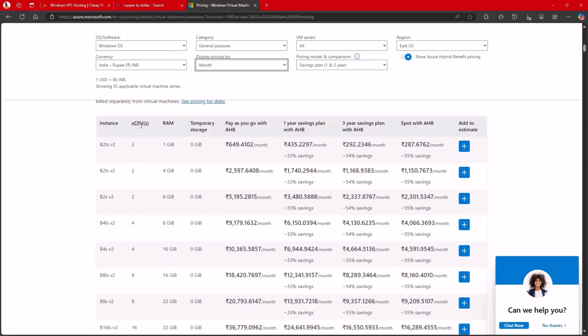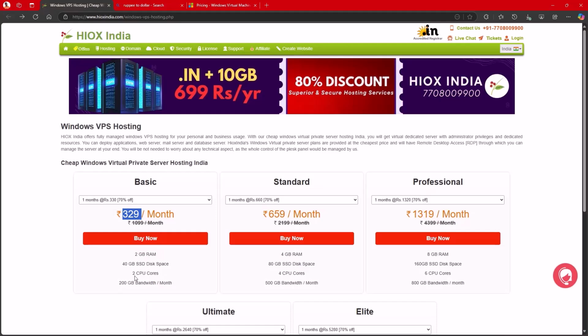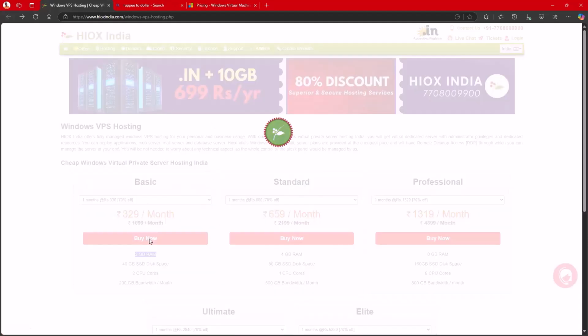You can see I'm having 2 CPUs with 1 GB RAM, and it's costing 649 rupees per month. So check the price here, giving me 1 GB with 2 CPU, right? And I want to compare here, I'm having 2 GB RAM, 40 gigabyte SSD, and 2 CPU. You can just go in for this, and I'll just give you 659. So when you compare the price, you see that, hey, this is quite cool. So maybe for the basic one, you can go in for that, click on buy.